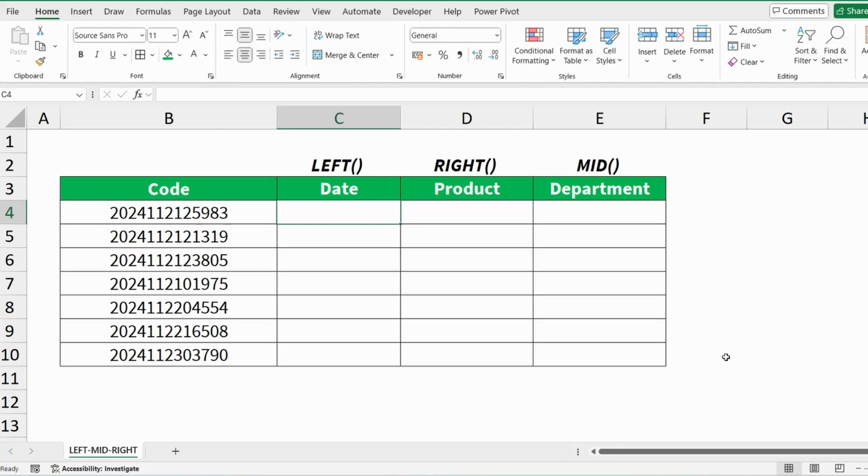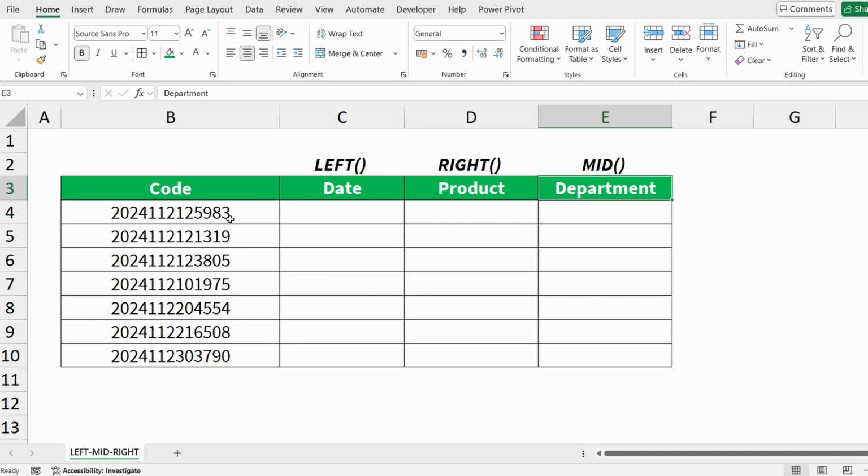Tatalakayin natin today ang left, right, and mid text functions. Meron tayong data dito which is comprised of the date, product, and department. Our goal is to identify or extract those individual data at ilagay sila into three separate columns.